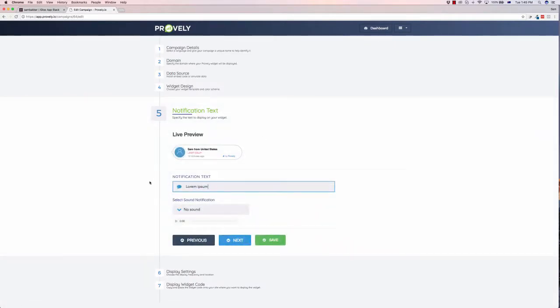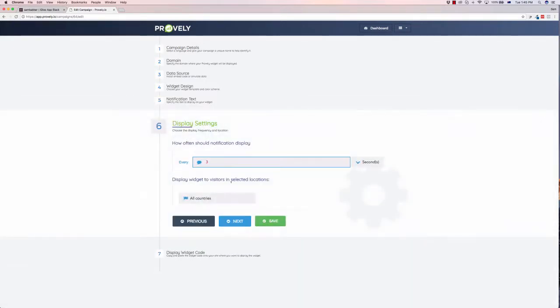Once you've done this, change the text. So we can just say, look, it says Sam from the United States has just purchased Provely. So if I had a Provely sales page, I would link it all up and have this come up when it is on. You can also choose a selection of different sounds just to get people's attention. Display settings, you can choose how often you want it to display, so you can have one pop-up every minute, or every few minutes, or whatever you want.